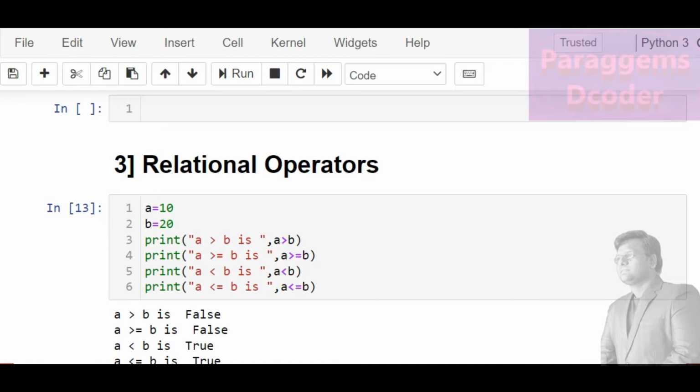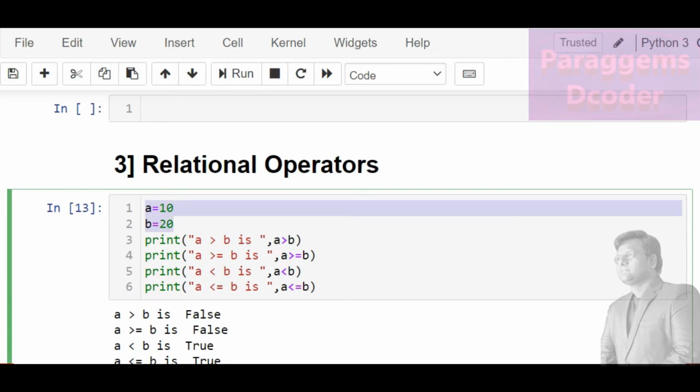Now we are discussing the second part of the operators. In this we will discuss the relational operators. So what are the relational operators? Let's start. See here. A is equal to 10, B is equal to 20. In the print statement we have given A is greater than B, is A comma A greater than B.